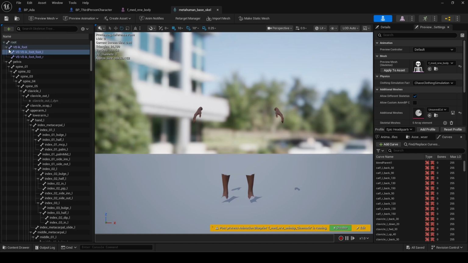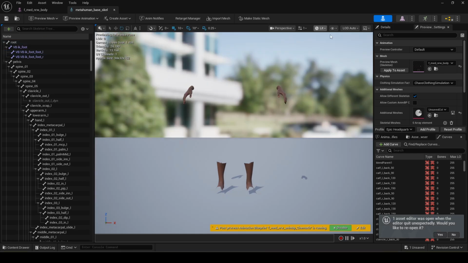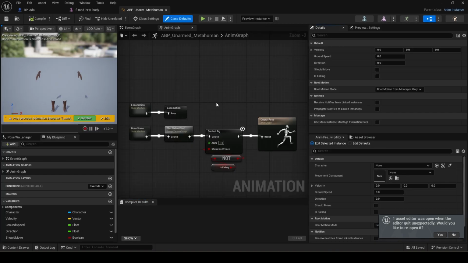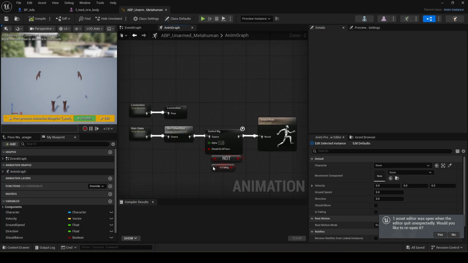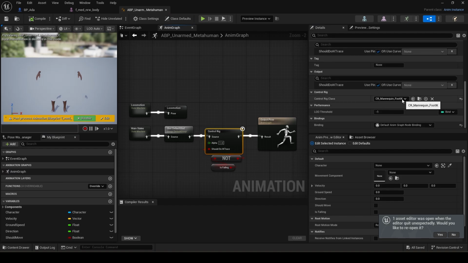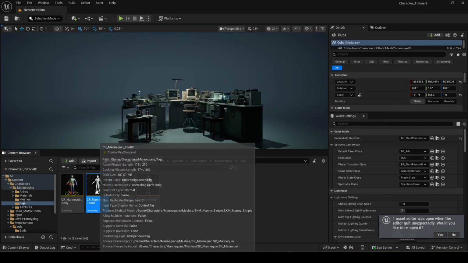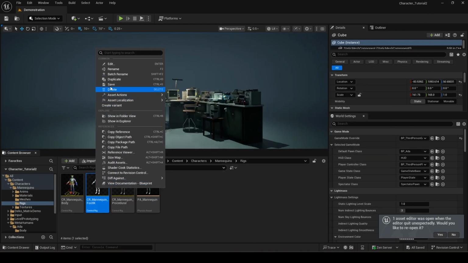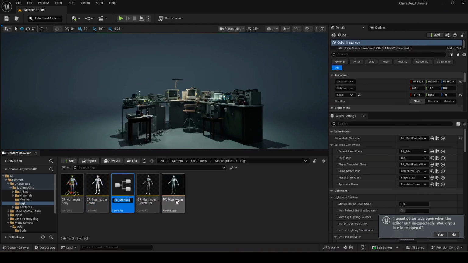So let's save everything, and on the right side we can now open up the animation class of our Metahuman. And when we open up the animation graph and select the control rig, we can then see at the bottom which control rig class is used by our Metahuman. We locate it and then we duplicate this one, so we create our own. And we're going to name this one Metahuman IK foot.